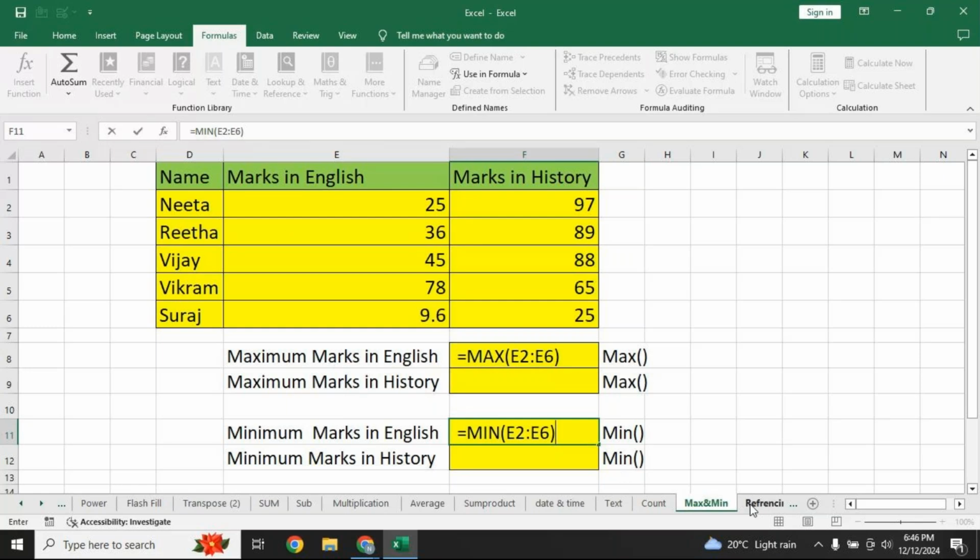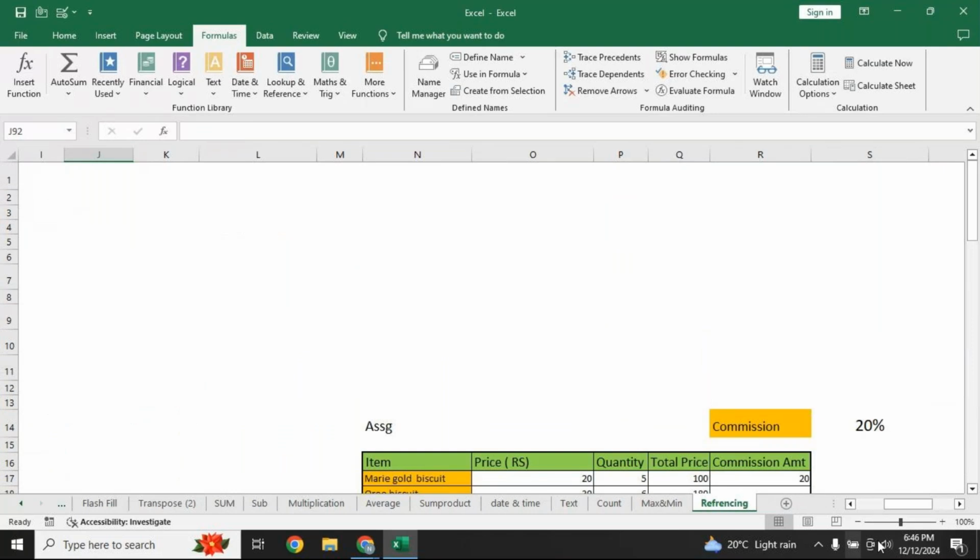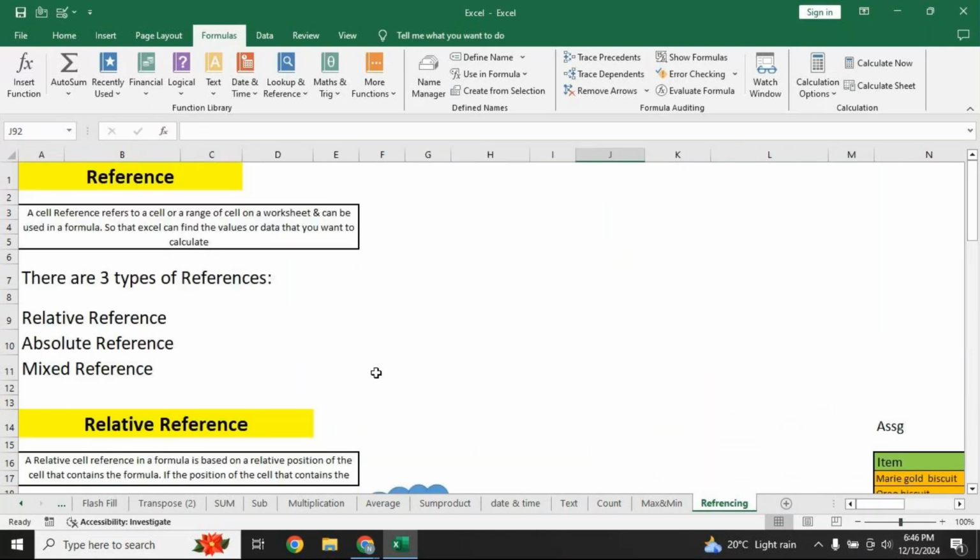Now coming to the references. So here in Excel, what does reference mean? Let's understand practically what a reference is. So I am typing in 1. I'll come here and apply the fill handle.